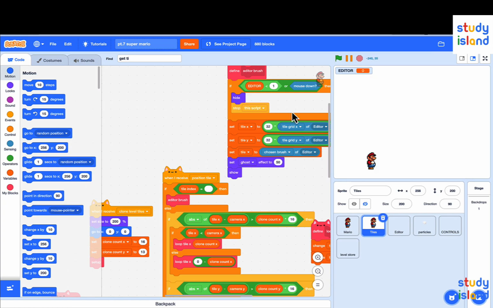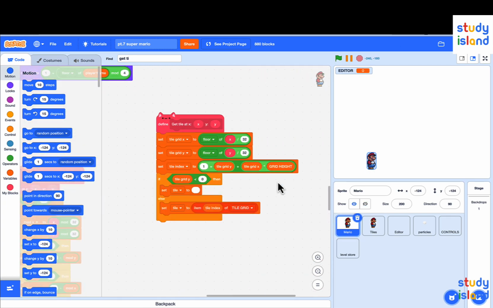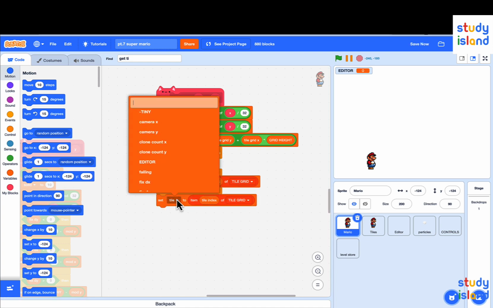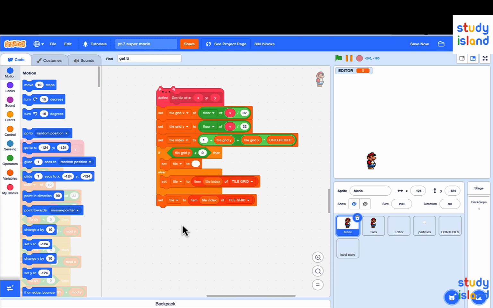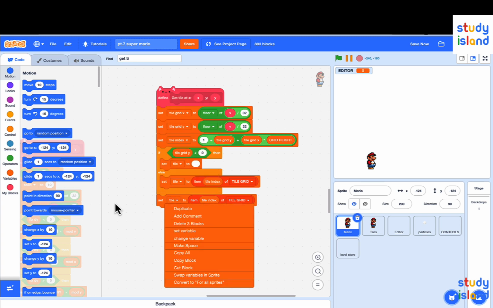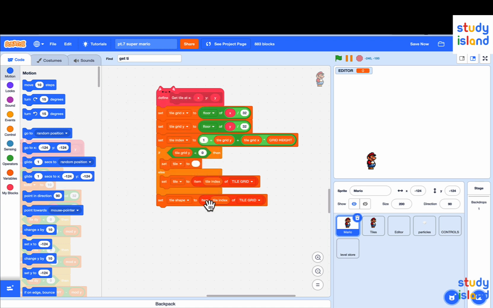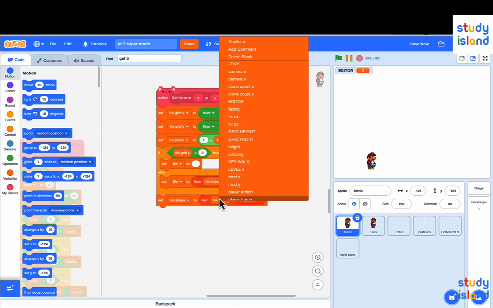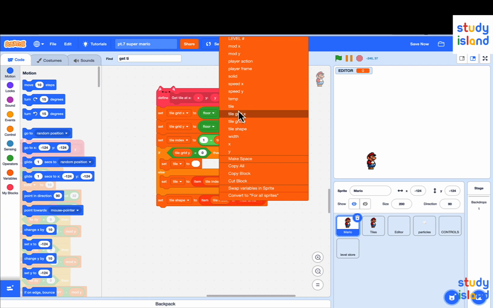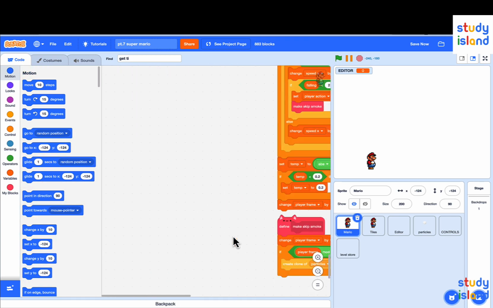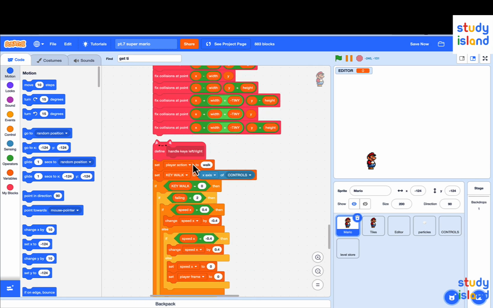So hide the list. Now let's make the list do something. In the Mario sprite, go find the get tile at XY and duplicate it, and put a set tile shape to item tile shape.